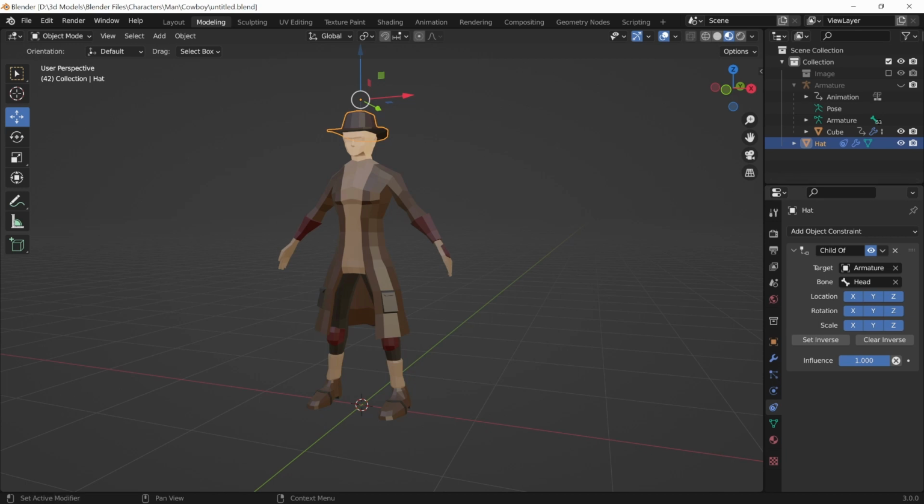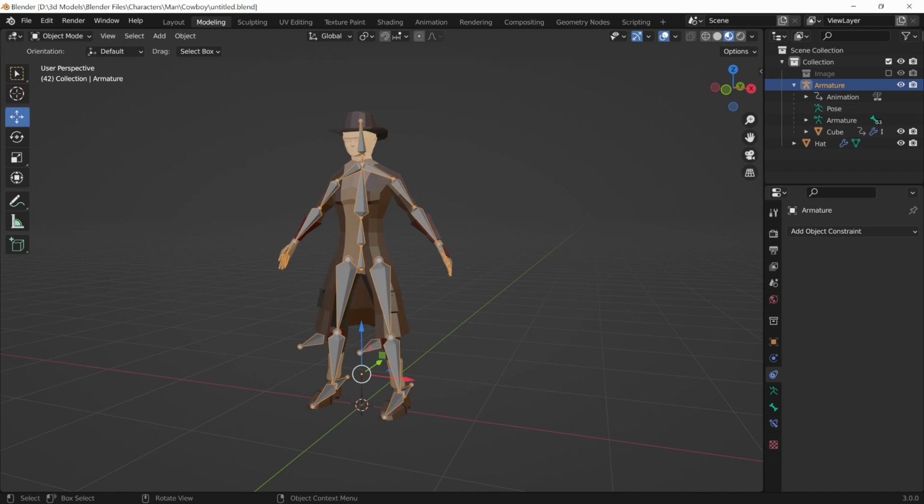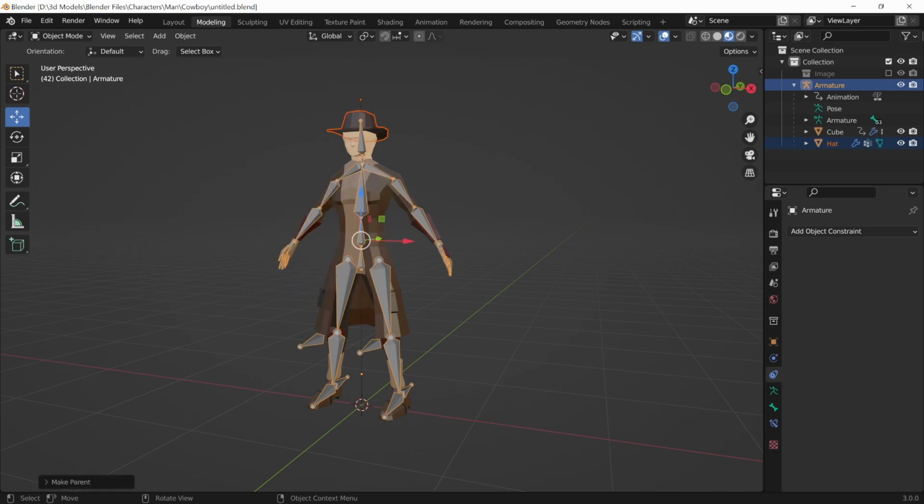The first method, when you did the body, you probably selected body and armature, pressed Ctrl P and selected Armature Deform with Automatic Weights. If you want your object to deform together with the body, you can do this too. However, I don't want the head to deform weirdly, so instead select with Empty Groups. This will have the head parented to the armature without having it weighted.